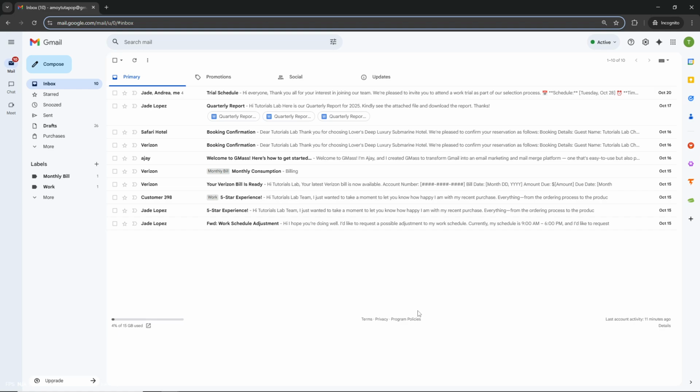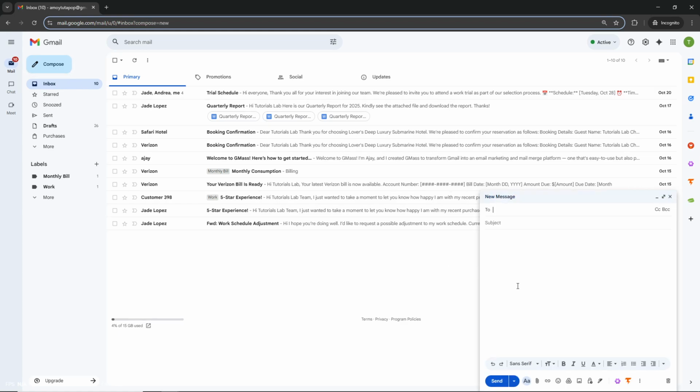To make sure everything worked, click the Compose button to start a new email. You should see your new default text style applied right away in the composing window. If it looks good, you're all set. Simply close the settings panel by clicking the X or navigating back to your inbox.